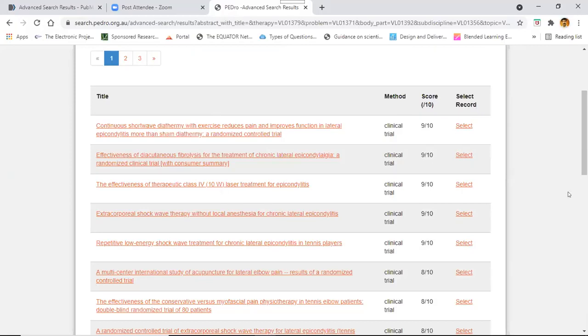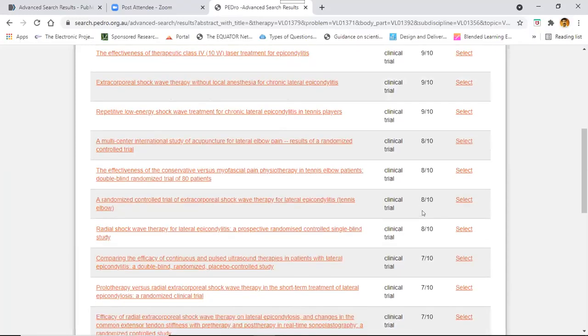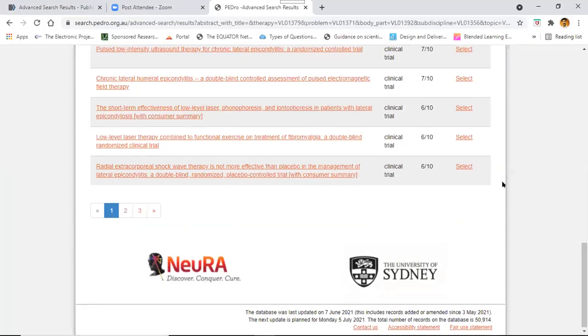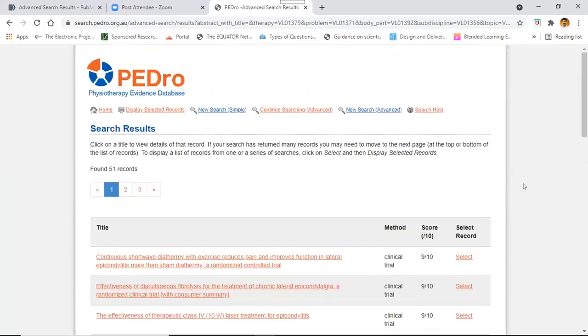Explore this. The other thing you'll see here is that these articles are appraised for their quality. Because we searched for clinical trial, we get only the articles which are clinical trials, randomized controlled trials. They are appraised for their quality. The higher the score, the higher the quality. That is what we do in EBP, the next step.